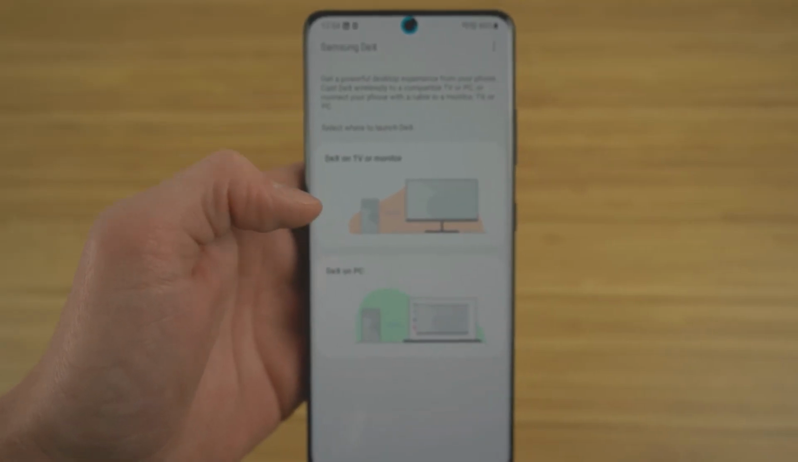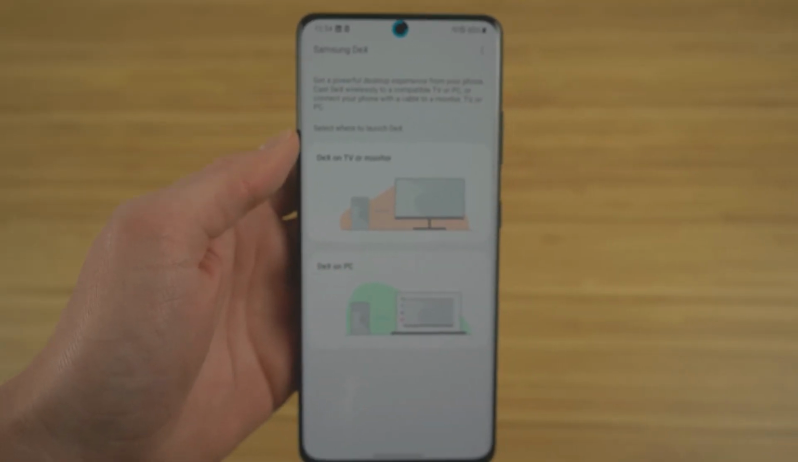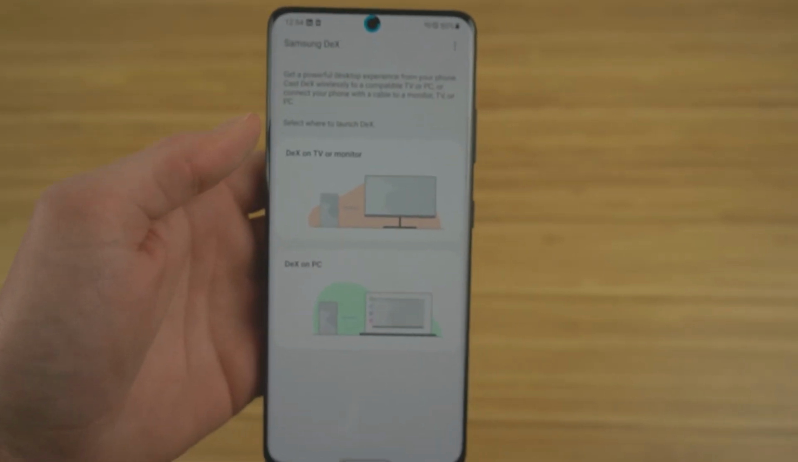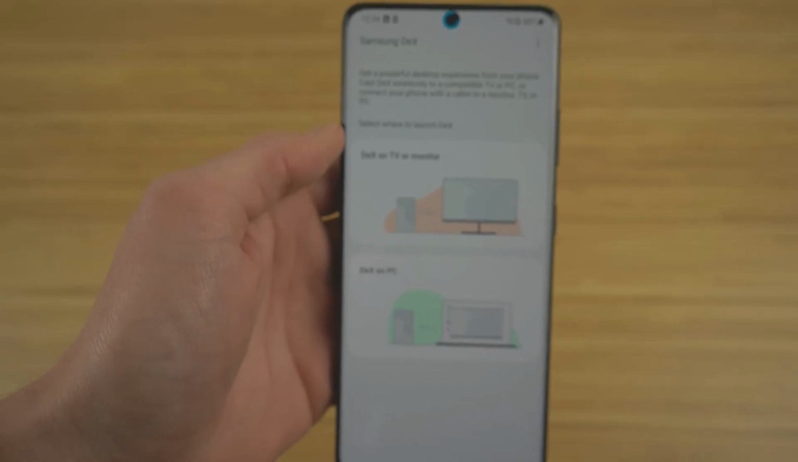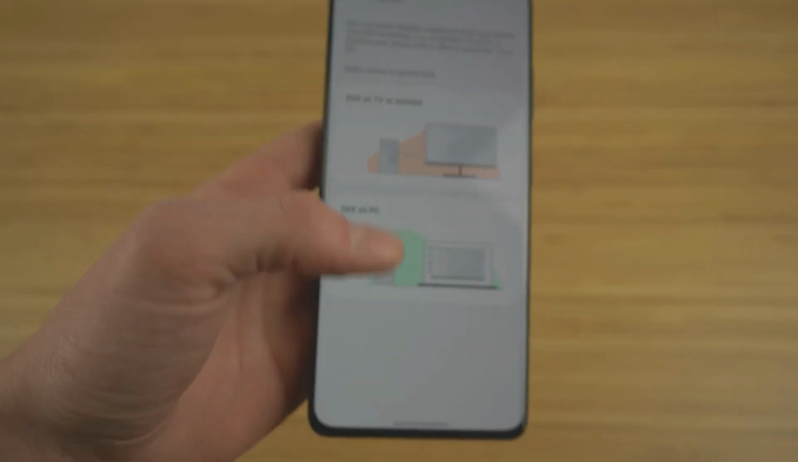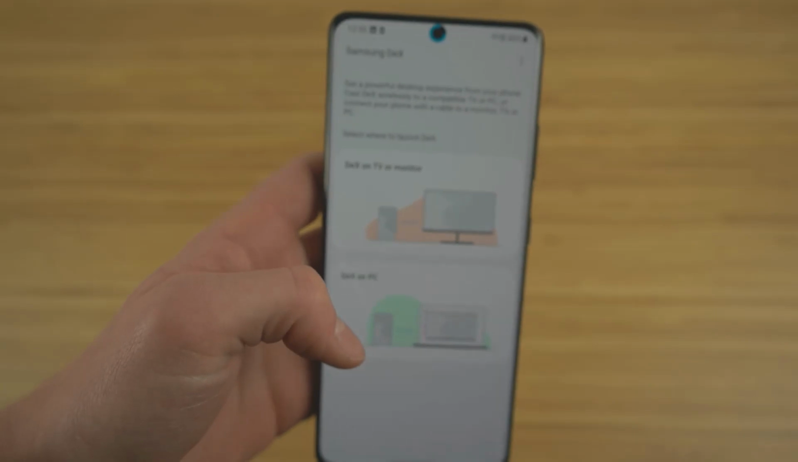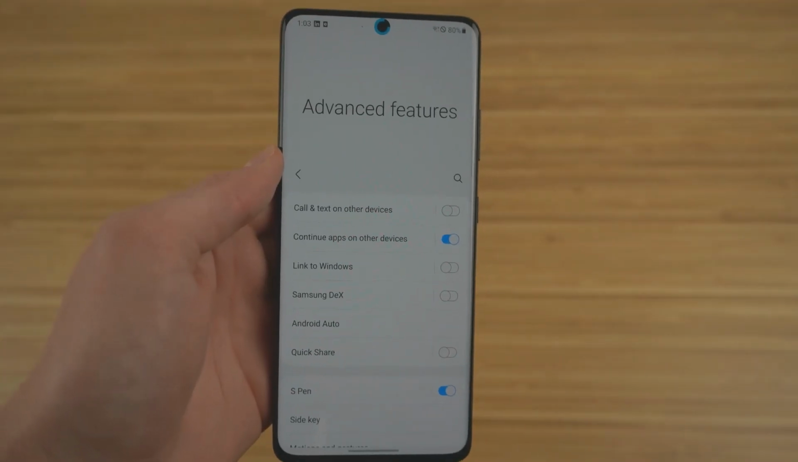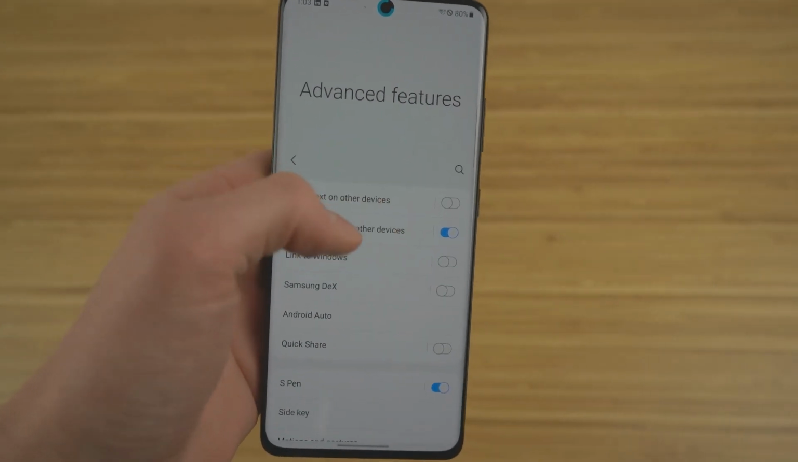I don't have a monitor or TV with me right now, but I definitely think you guys should check that out if you want to watch something that you only have available on your Samsung Galaxy and you want to watch that on a bigger, larger screen. I definitely recommend checking that out, and that's one other cool feature in the advanced feature section on the Samsung Galaxy.